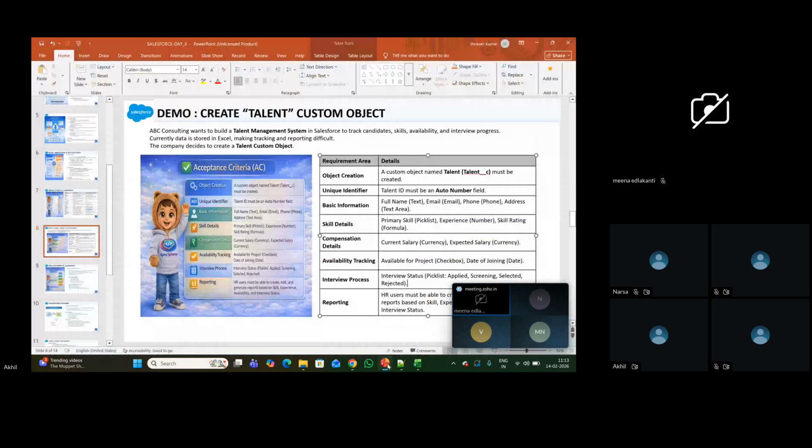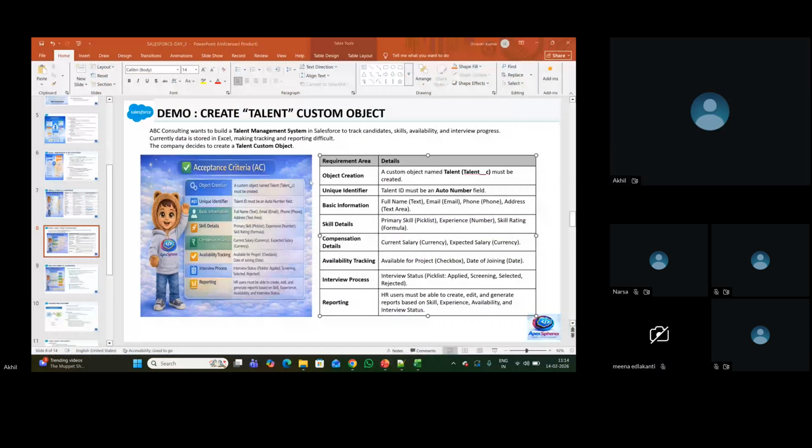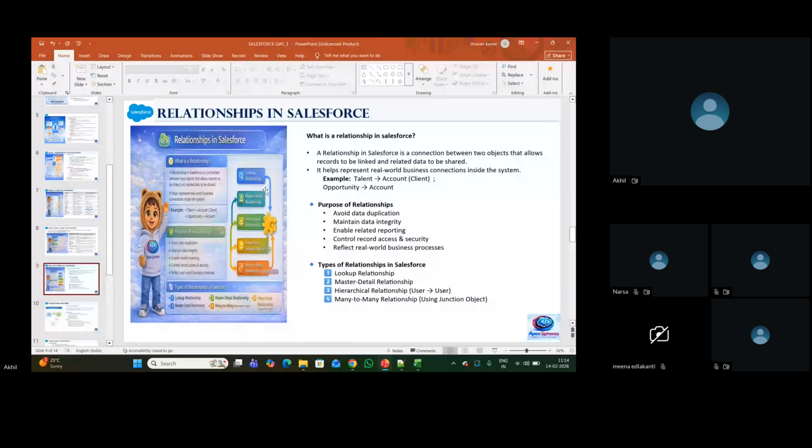So yesterday we discussed creating the custom object, adding the custom fields inside the object, and creating the records. Today we'll discuss more custom fields, types of custom fields. In those custom fields, we have relations. So we'll discuss what exactly is relations in Salesforce.